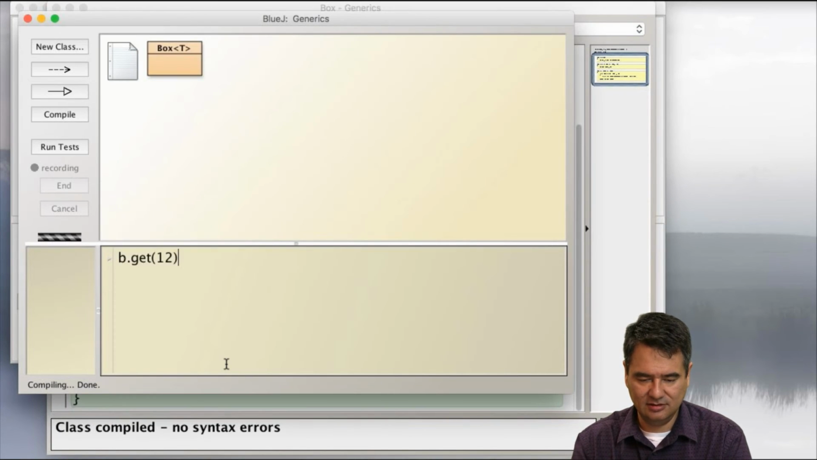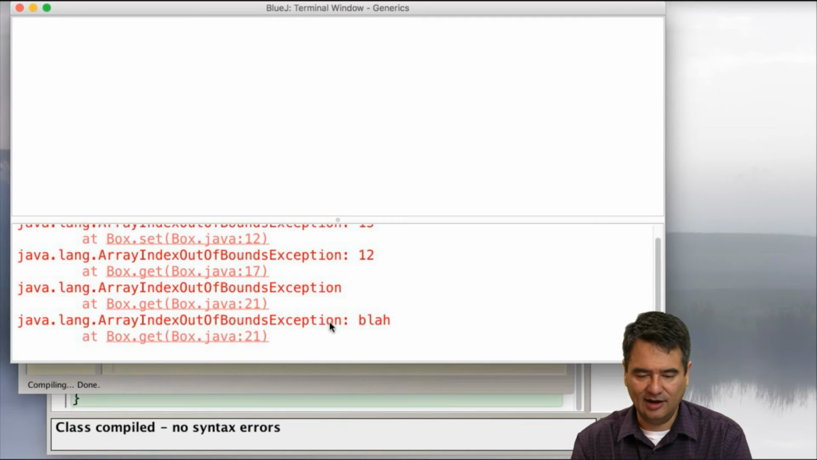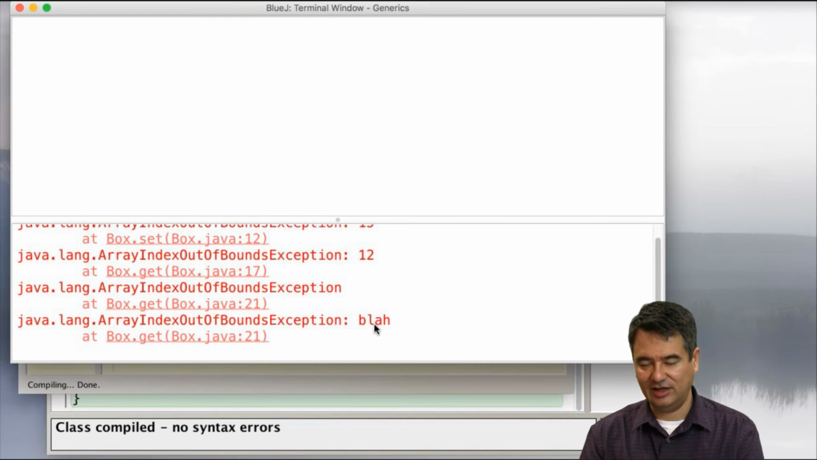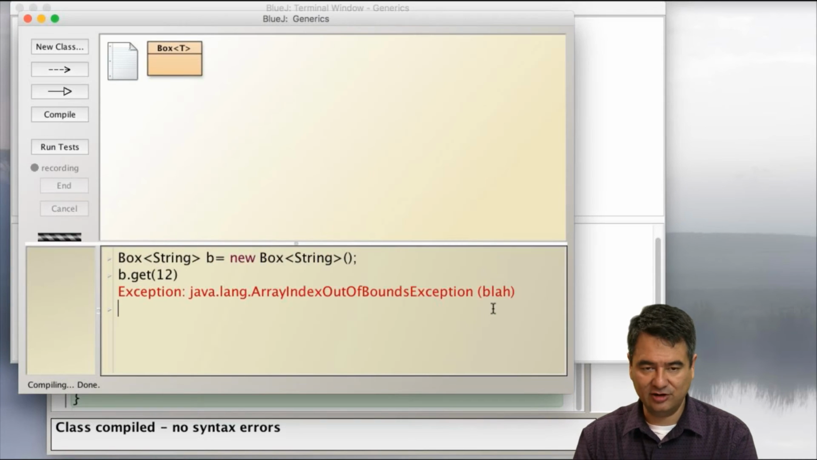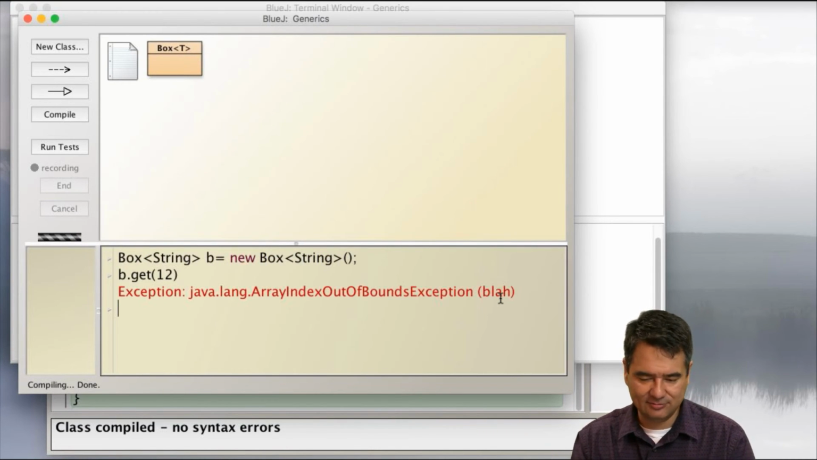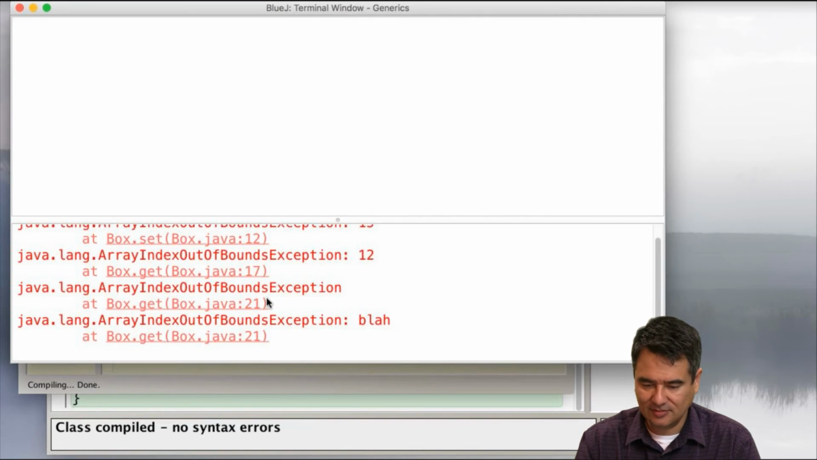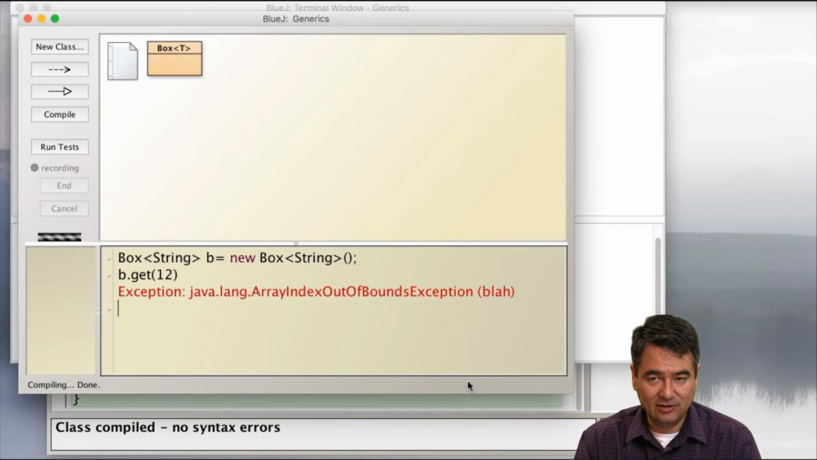Let's do this again. And then there's our blah in the exception. So that's how that 12 got there. All right. So you could pass into the constructor a string that contains the element number that you tried to access. And then your error exceptions will look just like the ones that Java generates. Okay, but I was going to show you how to make your own exception.